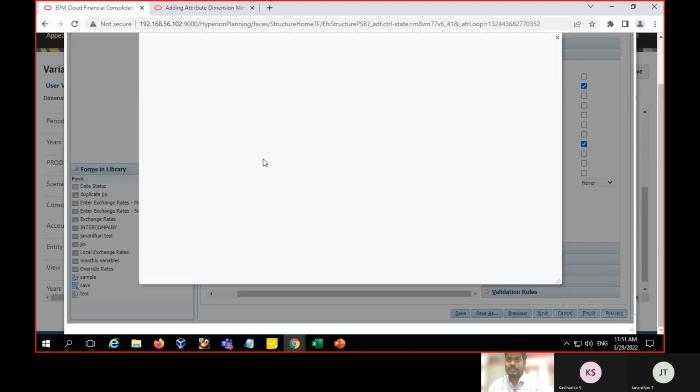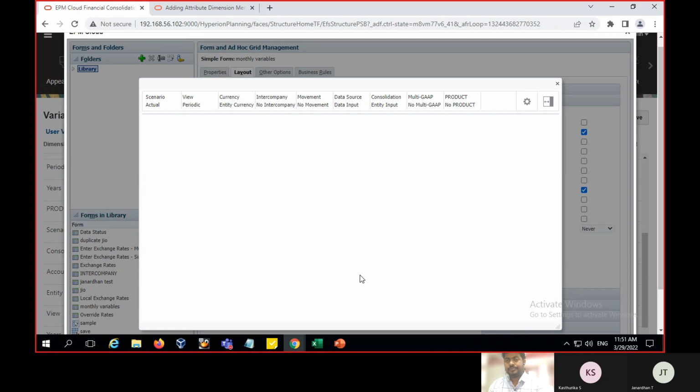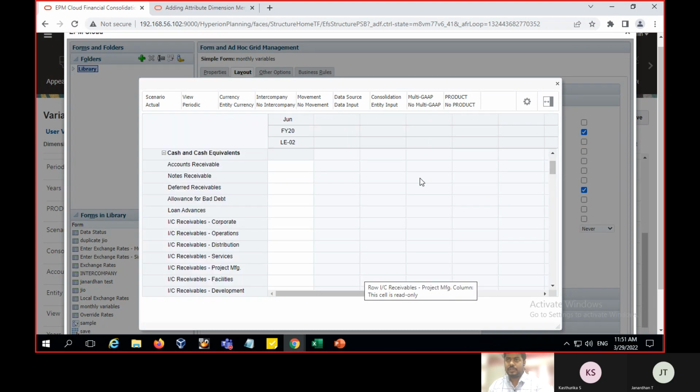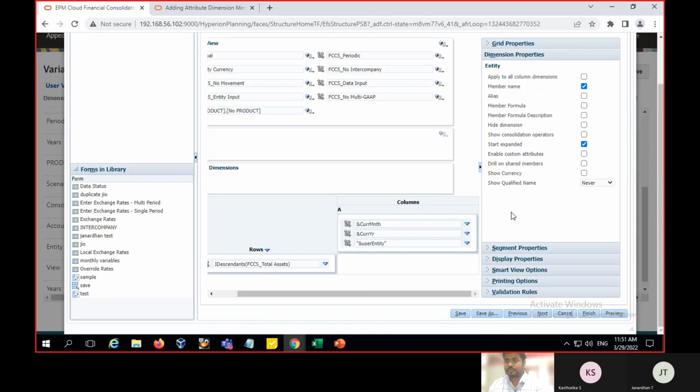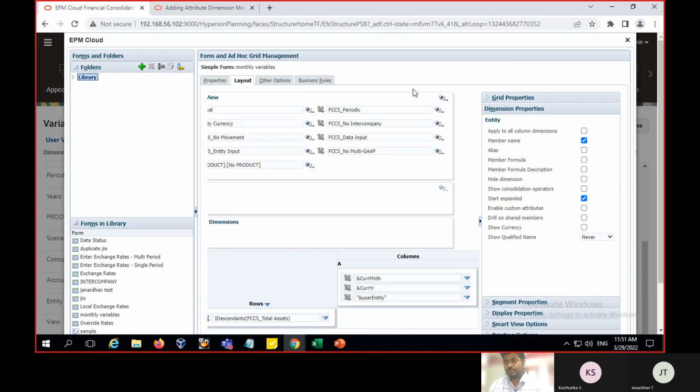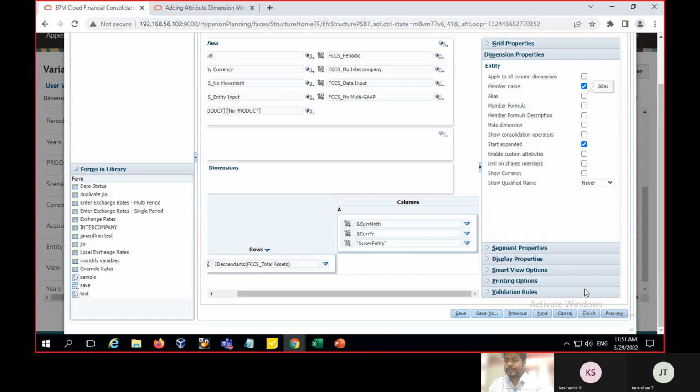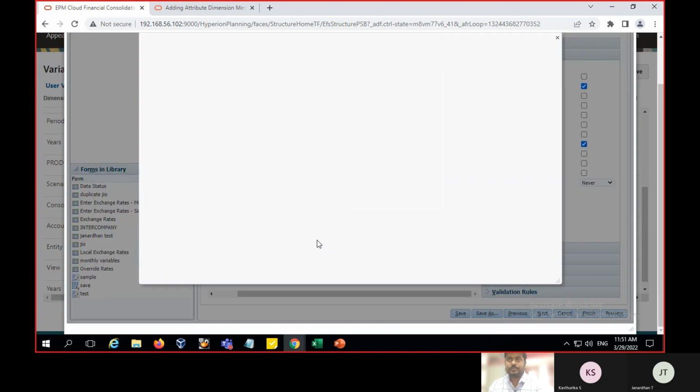In the preview option, we can see how the parent and the children appear, which is use case 2. The application is a bit slow, that's why it is not showing. And go to the preview.